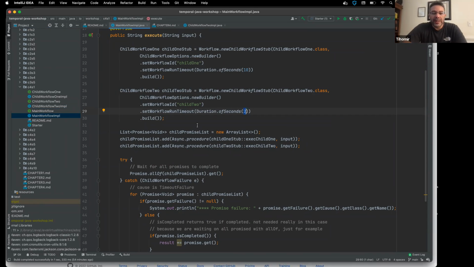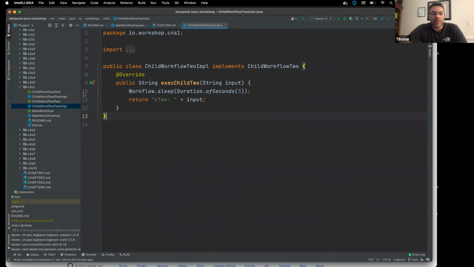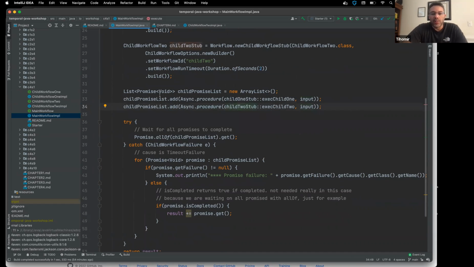So what we're doing next is we're creating a list of promises, and in this list we're adding async procedure. We're using procedure in this case because for neither of the child workflows do we care about the result. You can also use async function here as well. It doesn't really matter. But if it doesn't have a return type, then in most cases we can use the async procedure. We're adding these two promises into a promise list.